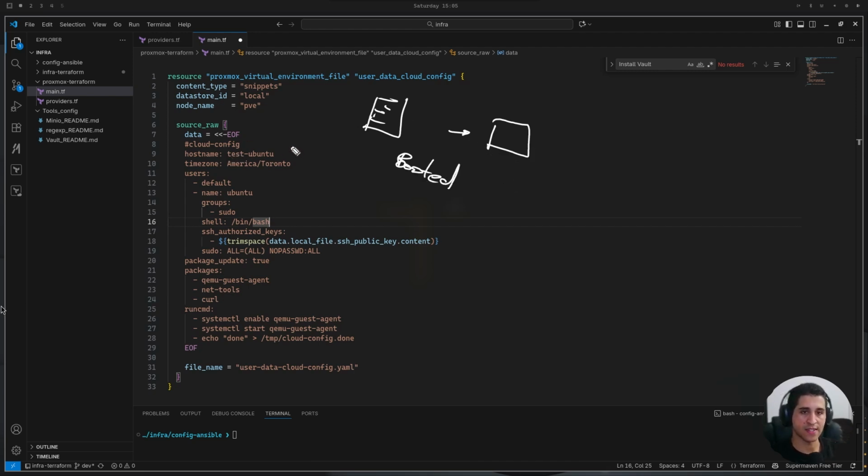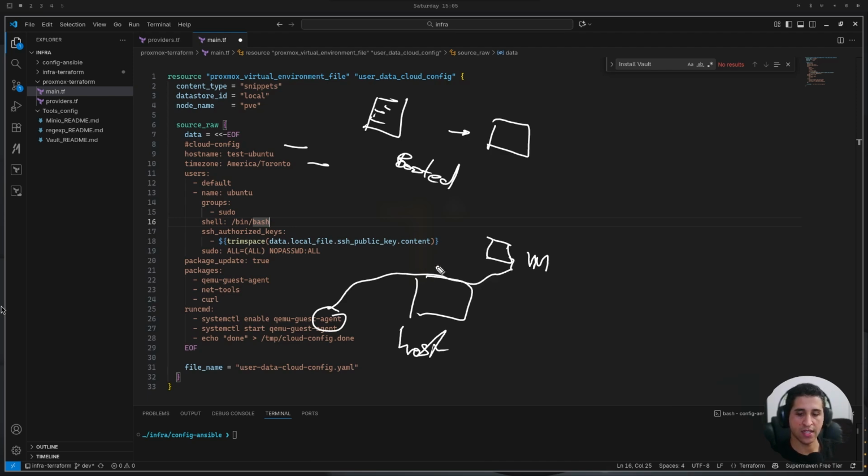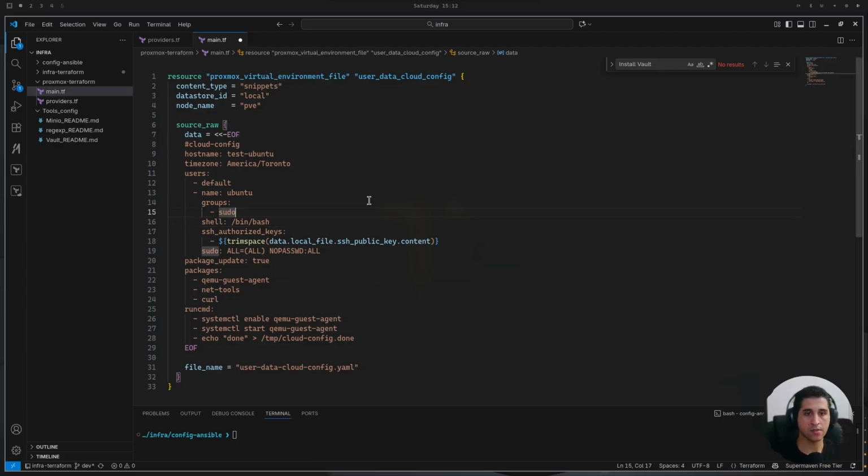For example, this is setting up the host name, the time zone. This is the different users you have. This is whether you want to update the packages or not, apt update if it's Debian or Ubuntu, and this is to start the QEMU guest agent and enable it. The agent that connects between the physical host, this is the physical host, and this is the VM inside it. So the VM runs this QEMU guest agent in order to communicate between this and this. Let's go through the config and see if it's valid for our case.